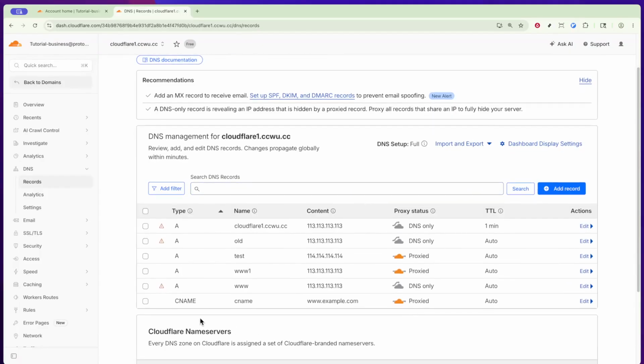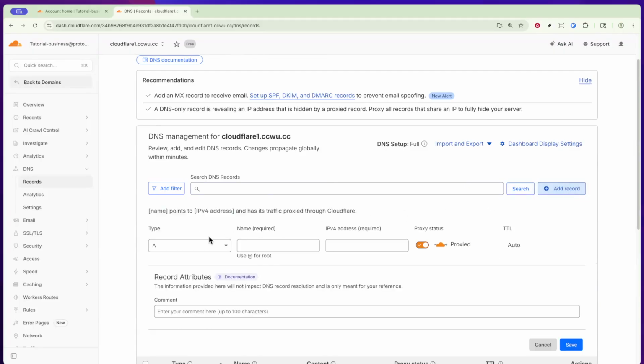To add a new record, look for the Add Record button, which is usually located near the top or center of the page. Click on it, and a form will appear that allows you to input the details for your new DNS record. This is where we'll enter the information for your CNAME record.